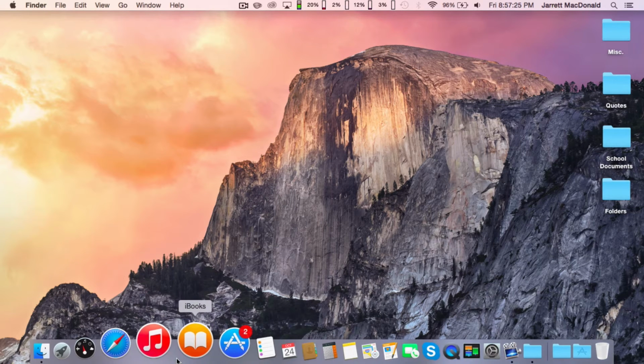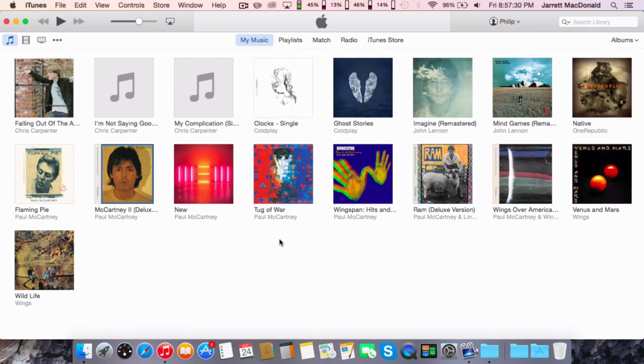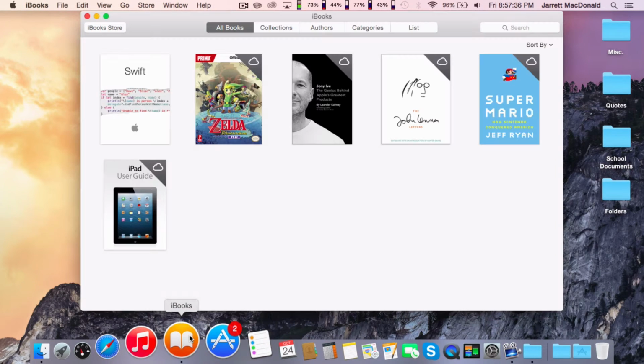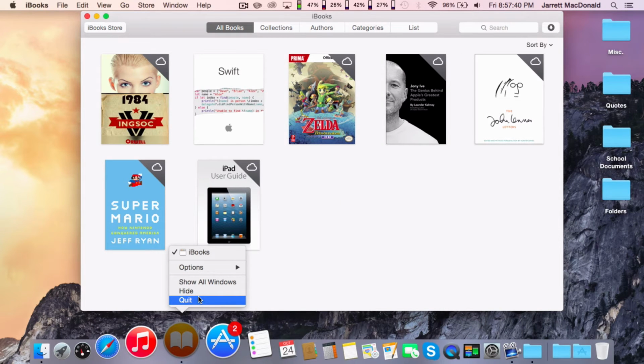Applications like iTunes have been updated as well, which, in my humble opinion, look great. And then just all the other apps, which I'll go through and launch some of them. iBooks looks about the same. So there we go.